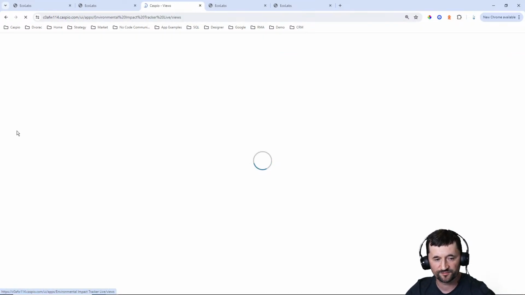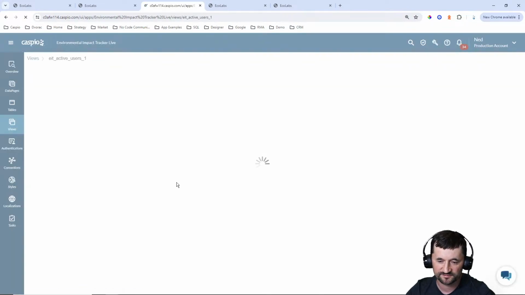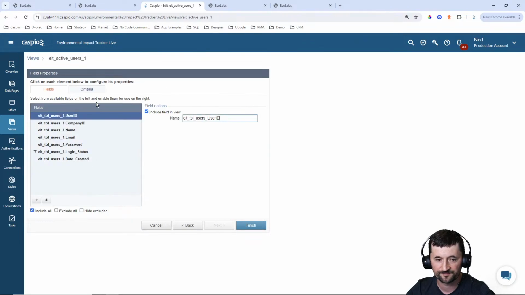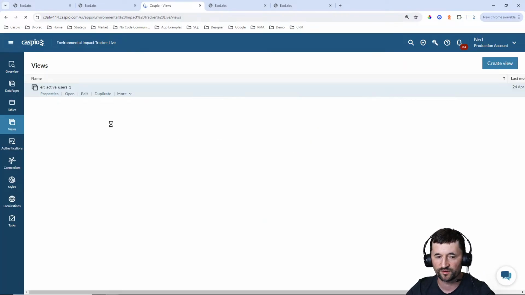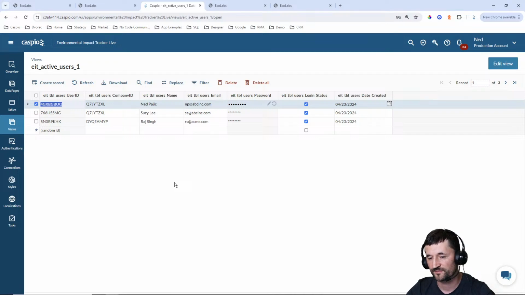And then in my view, for active users, we simply edit. Let me just show you how this was built. And in the criteria tab, we used a field status to flag that it's checked. So if any user is checked in the table, we are going to be able to see those users listed inside the view. Okay, and at the moment, all the users within the table are active, and we should be able to see them in the view.